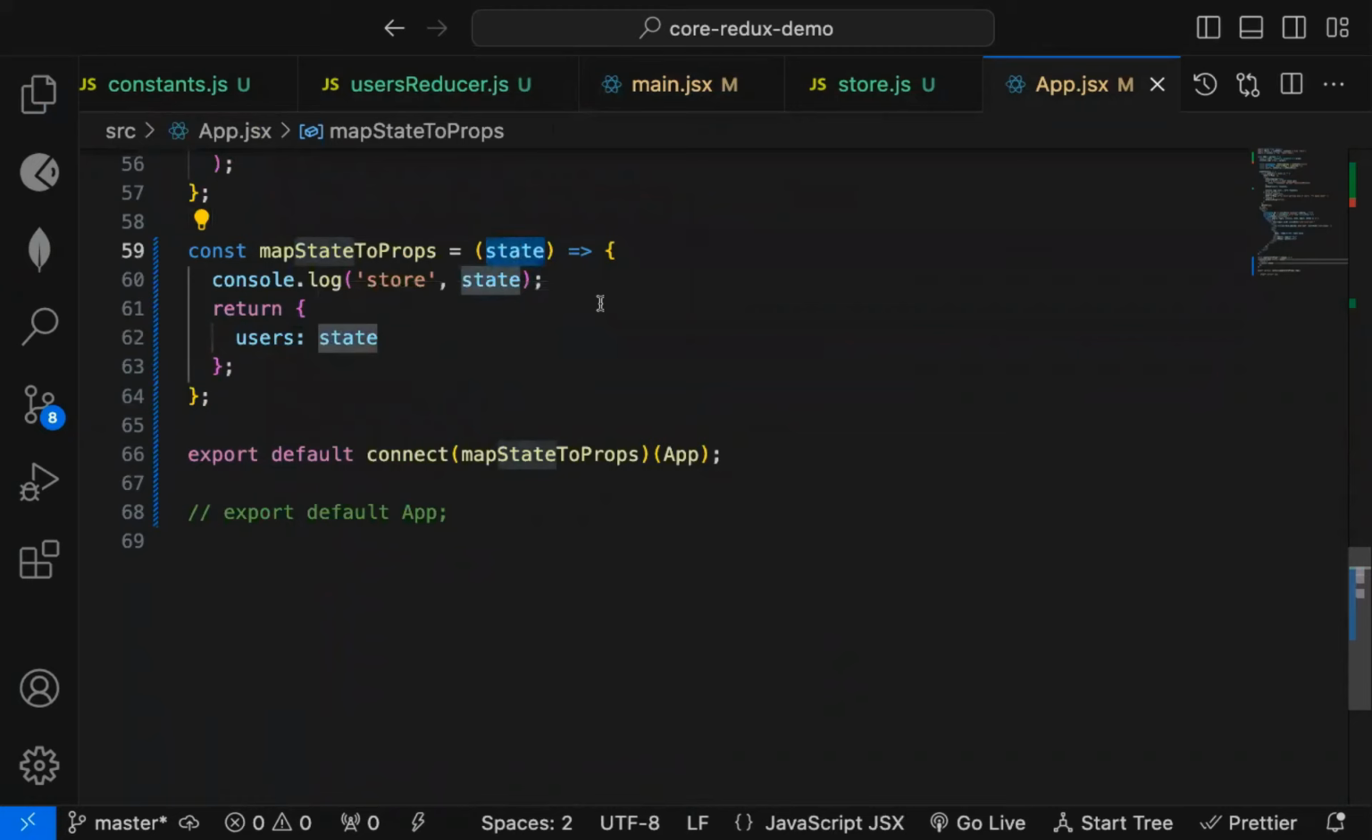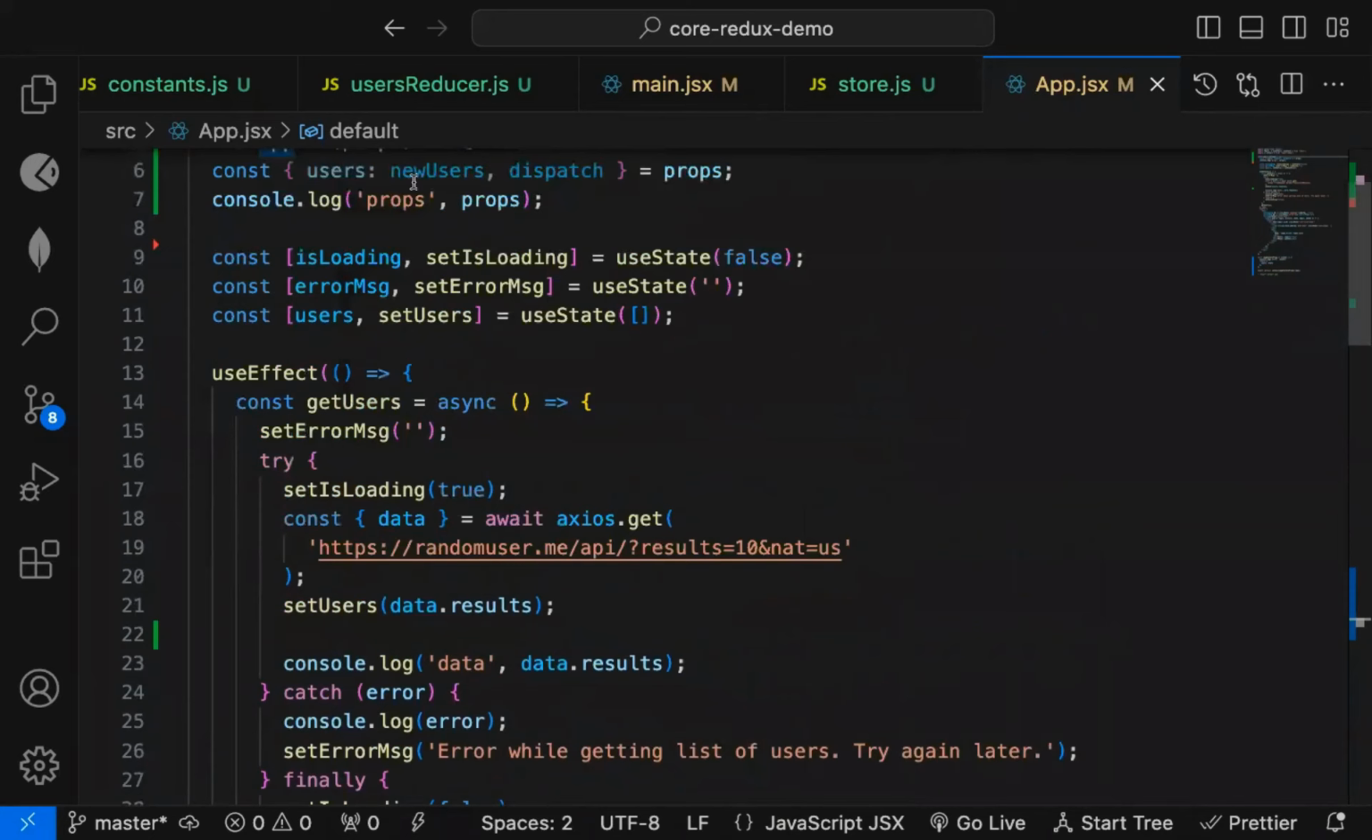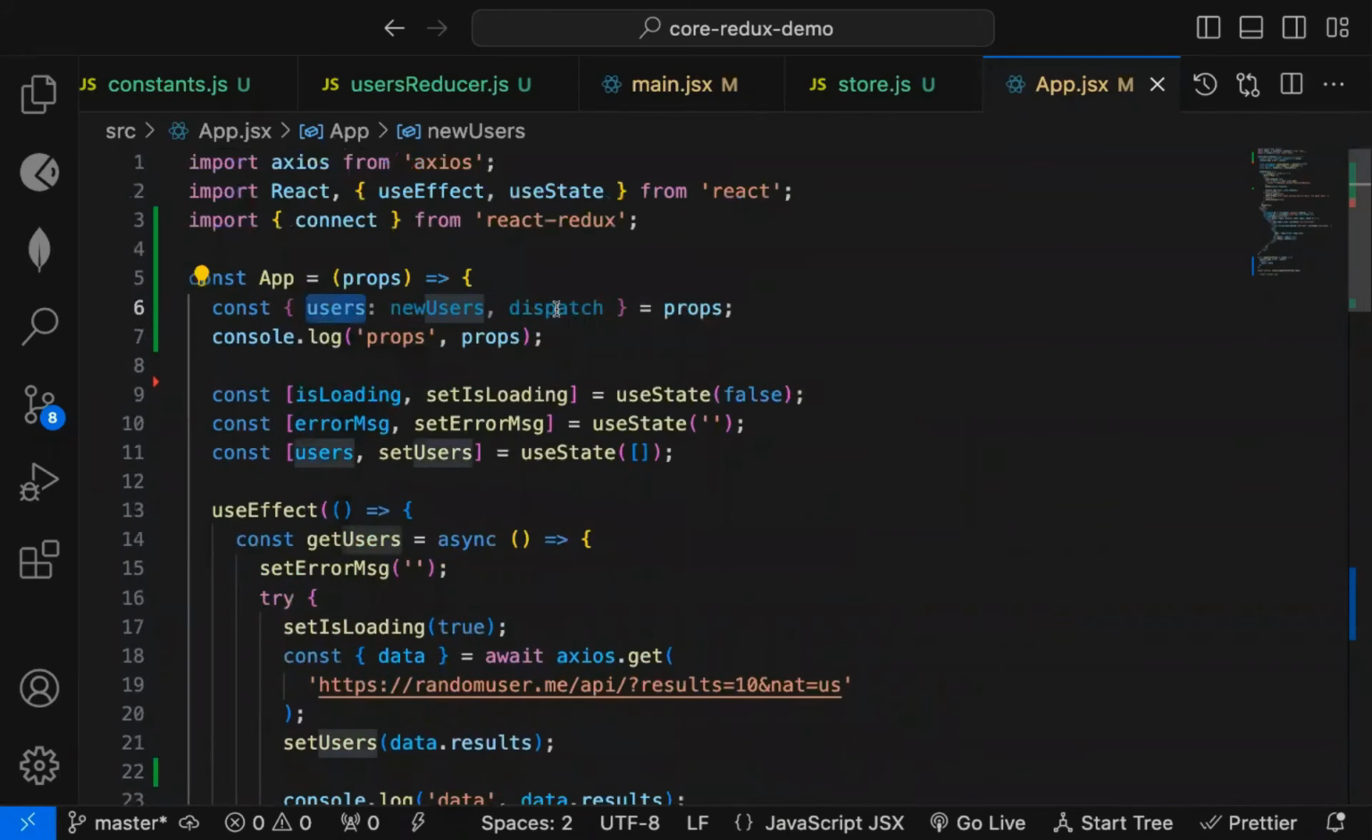But here you will get that store value, which is the state, and that you are returning as an object here. You are calling it users. You can even call it state, whatever you want. But as these are users, I am calling it users. So whatever object you are returning, those properties will go as props inside this connected component. So now you have access to users and dispatch.